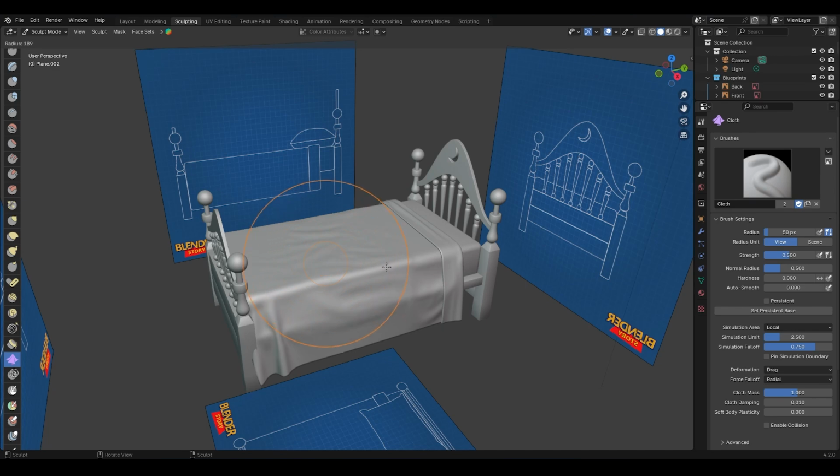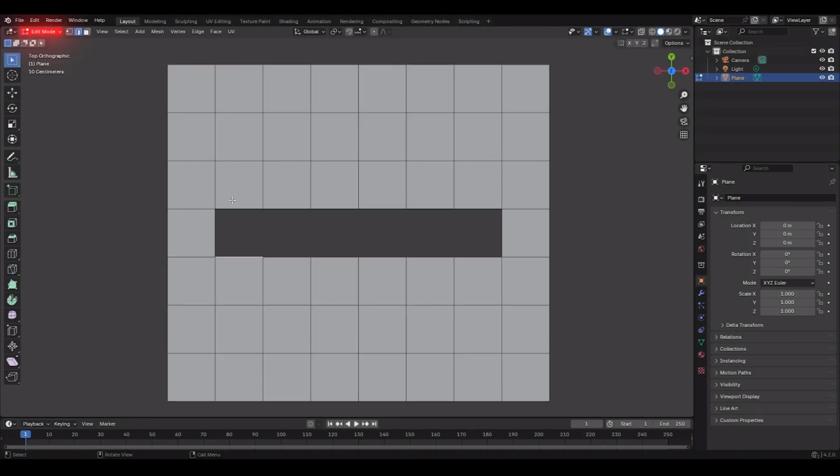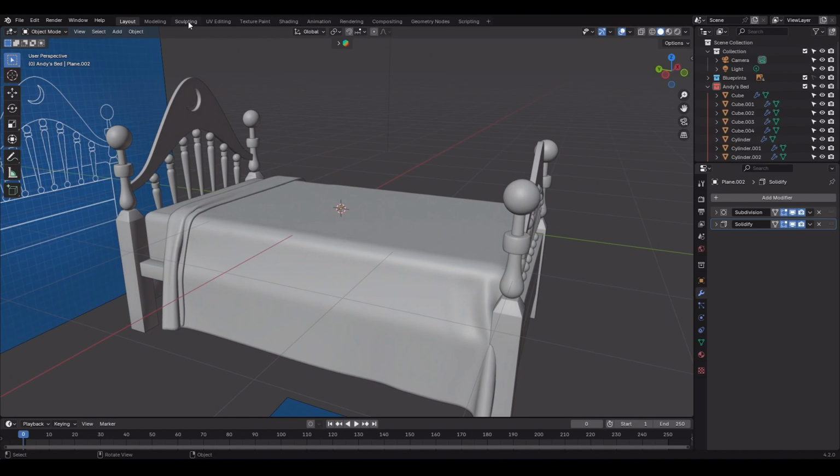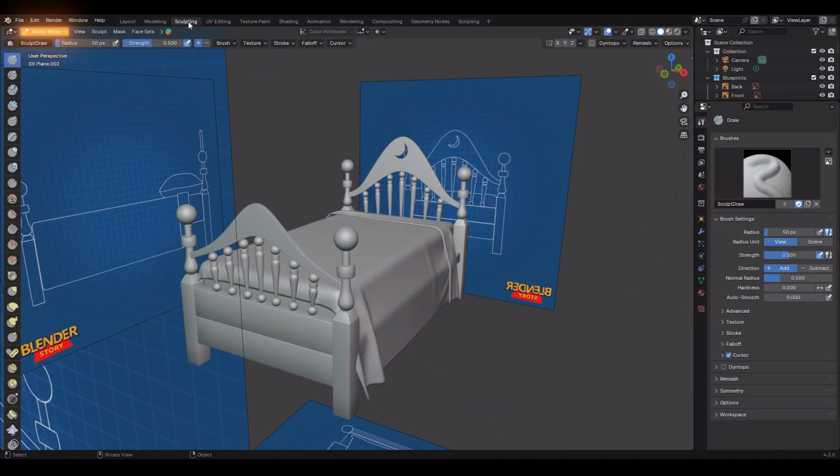Wait, you might be thinking, didn't we use the F key for the fill command before? Well, you're absolutely right. But there's a small yet important difference here. If you're in edit mode and select an edge, pressing F will execute the fill command. However, when you switch the workspace to sculpting, you automatically enter sculpt mode, and in this mode, the F key is used to change the brush size. So make sure you don't mix these two up.